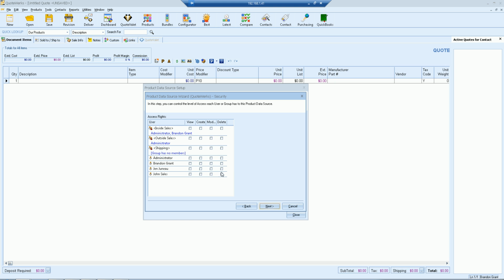So you can actually say, okay, our administrator can view, they can create items, they can modify, and they can delete them. Brandon, he can view, he can modify, but he can't delete. Jen, she can just view, and John, he can just view. So these are the people who have specific access to this specific price file. Maybe John doesn't sell those items, so you don't even want them in that database. That's where you can set that.